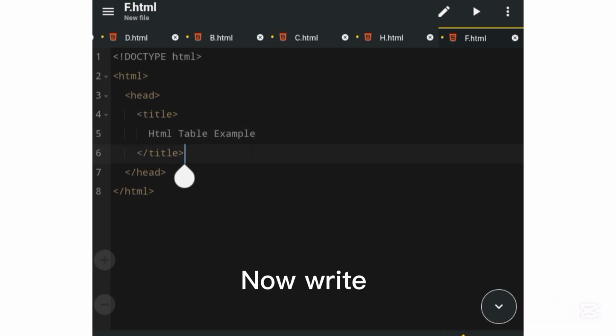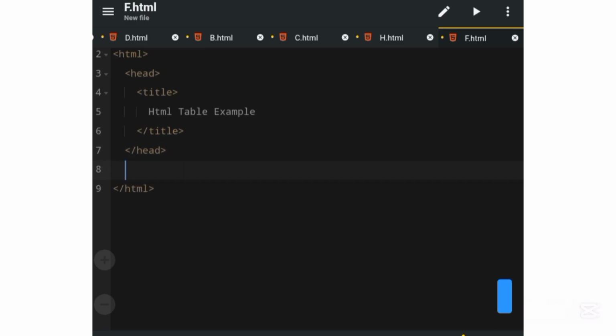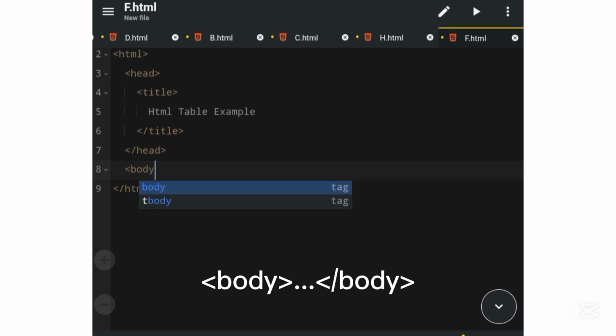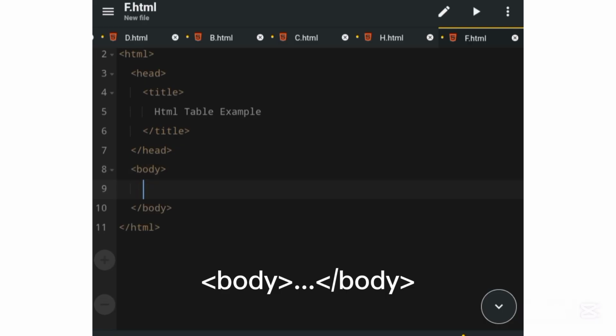Now we write the body tag, body tag, body. Our body is ready. Our body tag is ready.